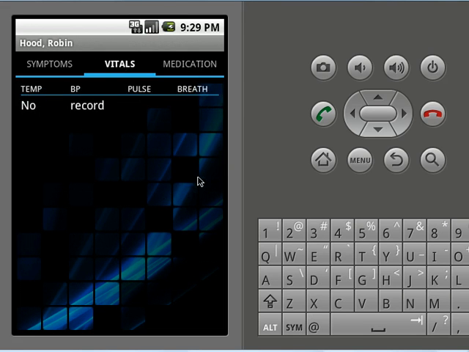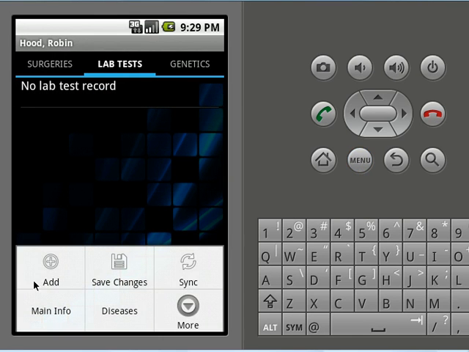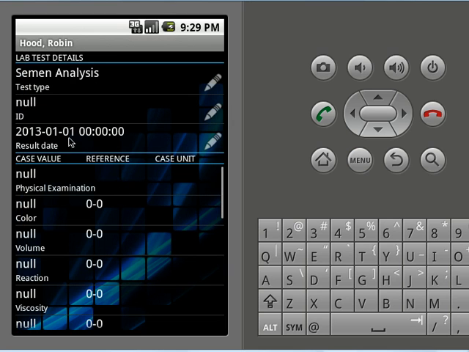I haven't shown you how to add a laboratory test, so I will show you. Here you are shown the test. Once you have created the lab test and you have saved it in the database, you cannot change the test type anymore.